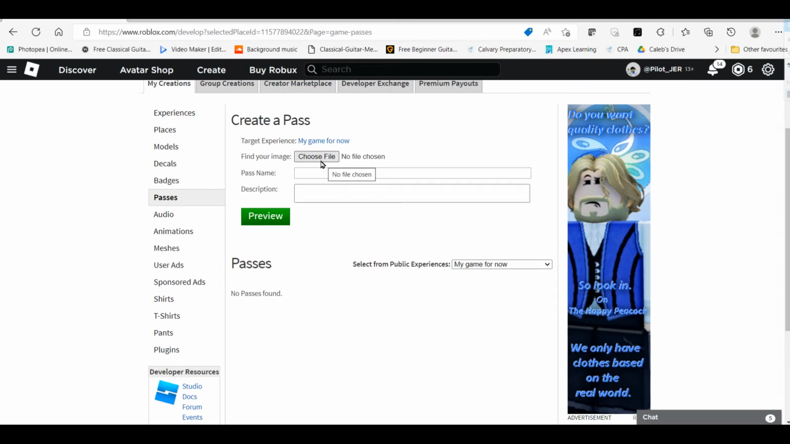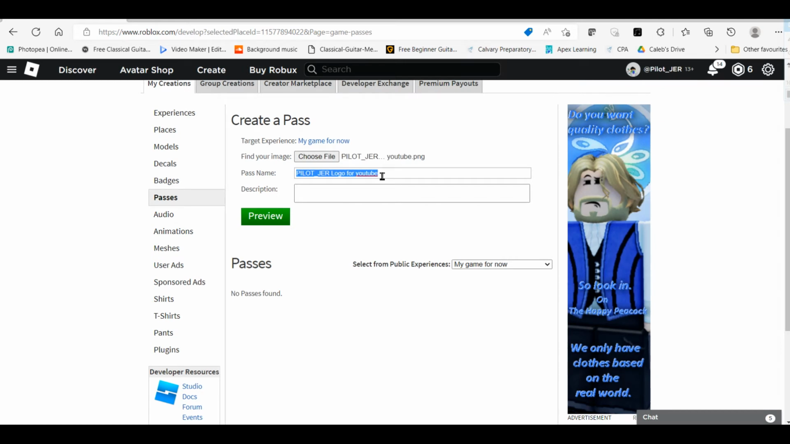For this pass, I'm just going to put on a random picture, and then we can change the name to whatever you want. Game Pass or Sword, but whatever you want in the description. Okay, now we're going to push preview and verify upload.